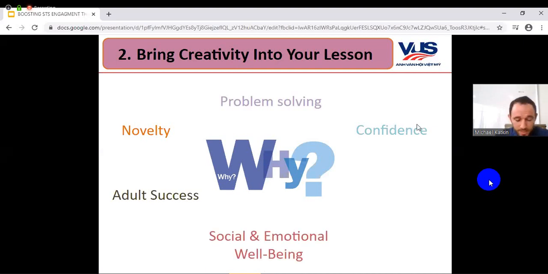Social and emotional well-being. Being creative within groups of students is so helpful for them. Social and emotional well-being is important because our students have the opportunity to be creative around their friends and express themselves. And it lets them be proud of their ideas in front of their friends, and it helps them deal with their friends' ideas as well.